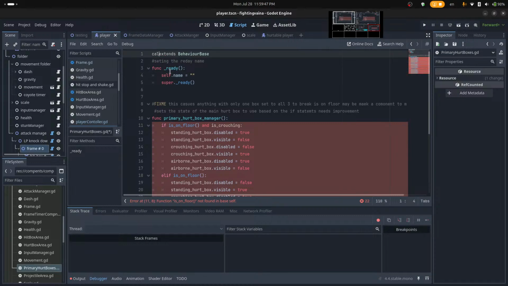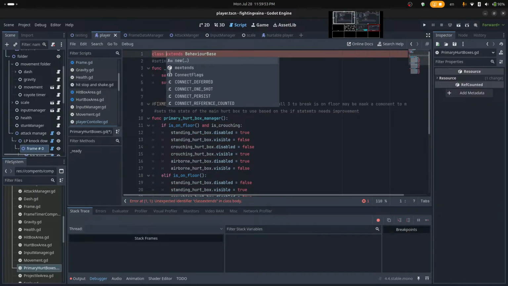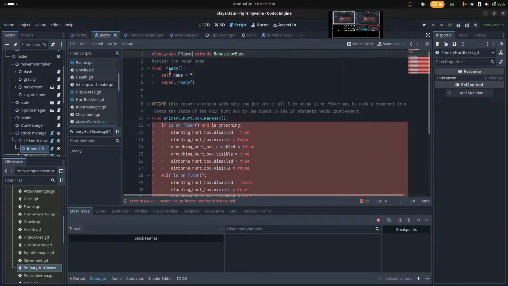So we also need class name, class name, primary, search, boxes. Okay, same thing here. And we need to export these three things.